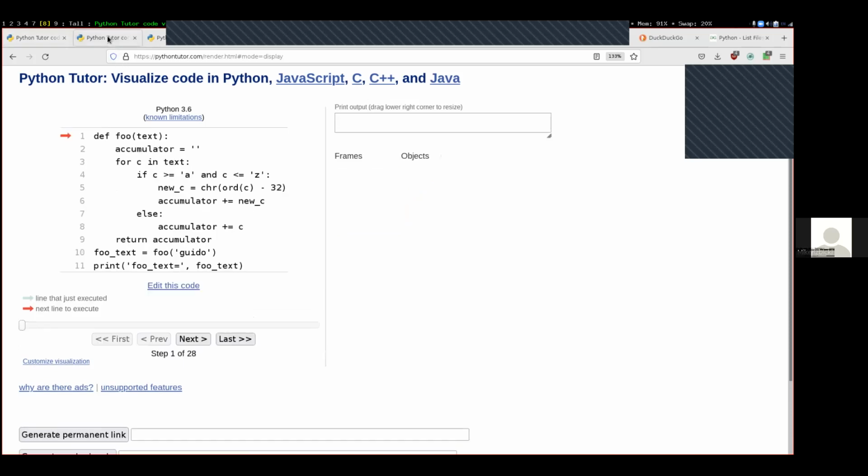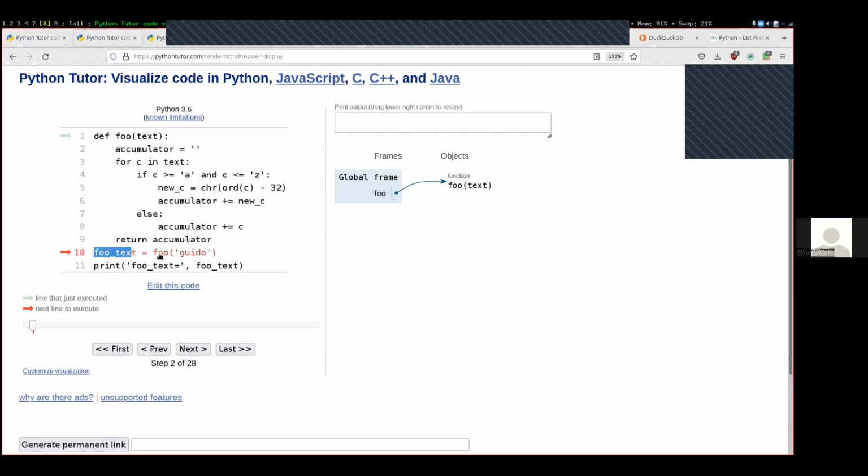Problem number 2. Okay, another big one. Here, again, when we have the def foo, we don't call the foo function at this point. Instead, we skip over it, come down to line 10, creates this foo variable, but it doesn't evaluate anything. Now, when we do text equals foo of Guido, we're going to actually call the foo function with text equals Guido.